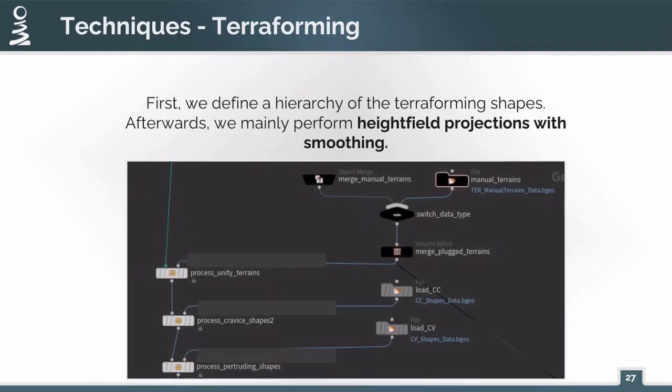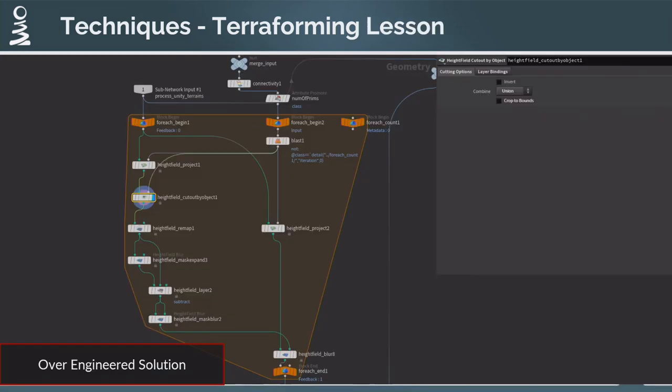Firstly, for me, it was very important to establish what the hierarchy of these shapes is. At the bottom, we had these manual terrains because they are the destructive part of this pipeline. Then the subtractive shapes and then the protruding shapes. And mostly afterwards in these systems, it's about projecting this data into this initial height field.